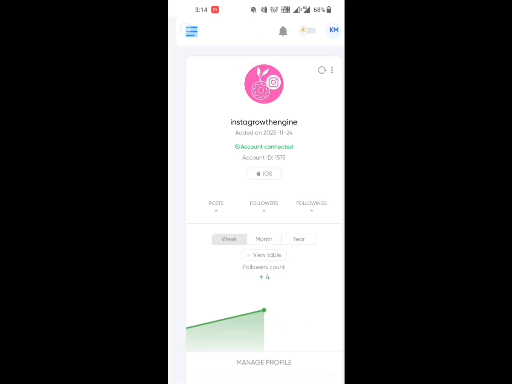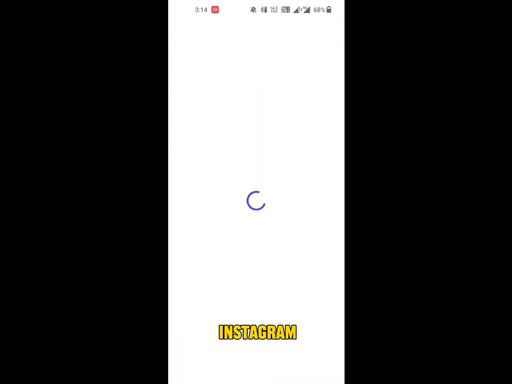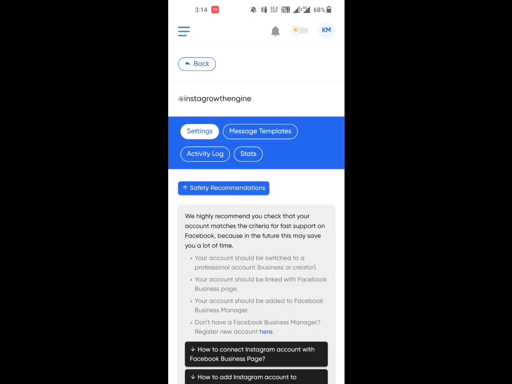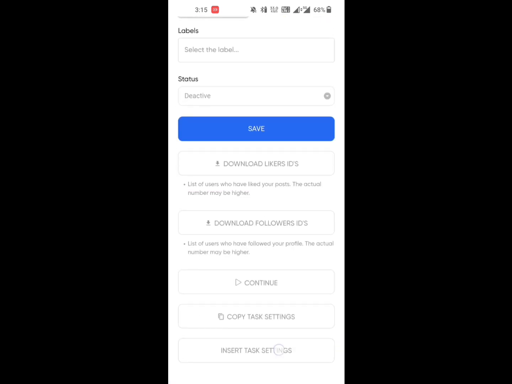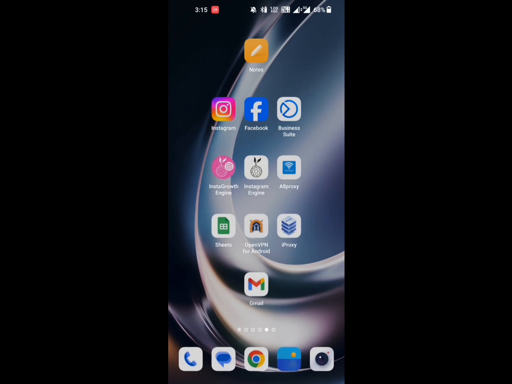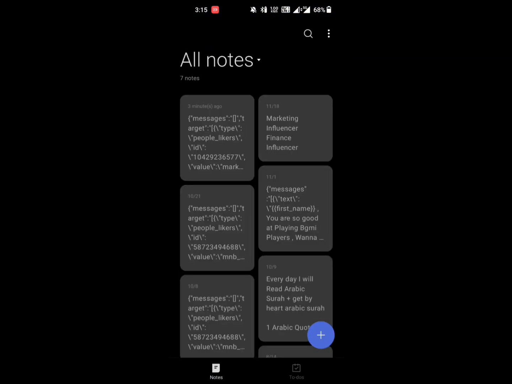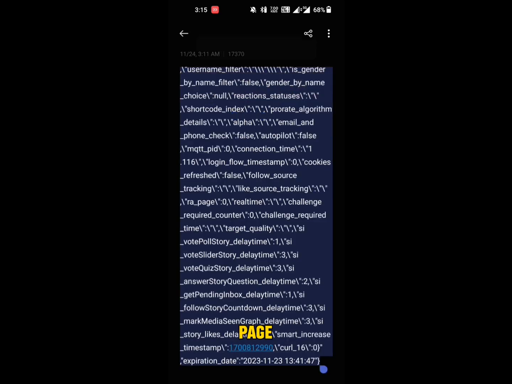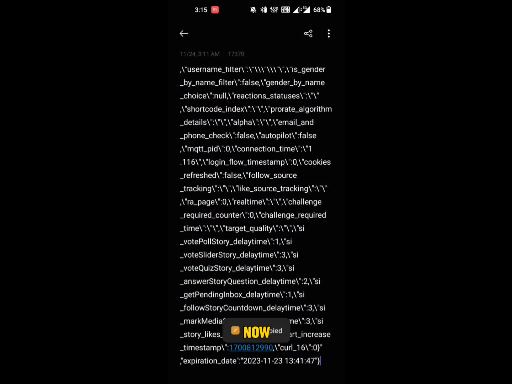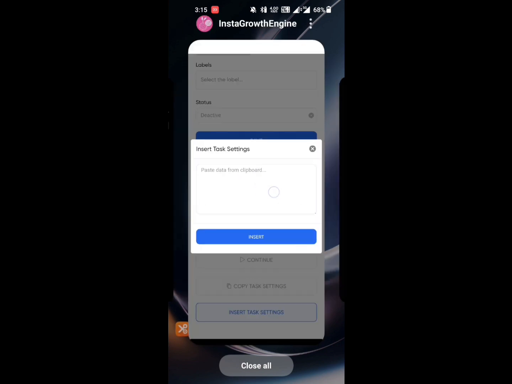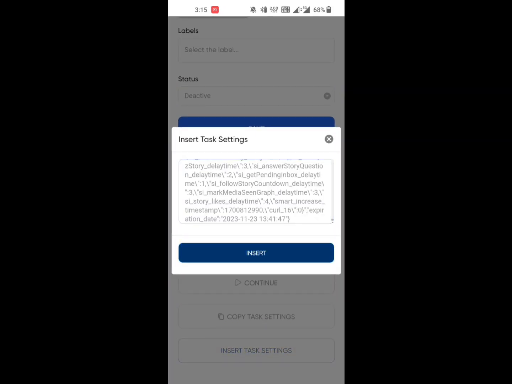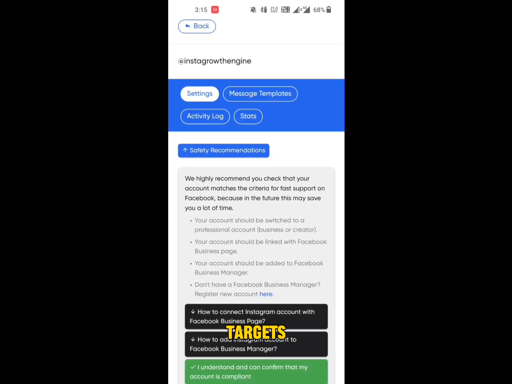Click on Reaction Pro. Now click on your Instagram username. Now, copy targets according to your Instagram page's niche. Now paste it here. Click Insert. Now review the targets.